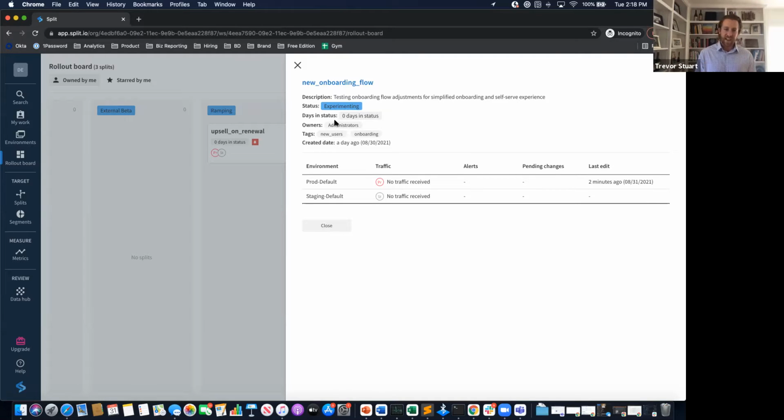A lot of you are using tags today, whether that's for setting up tags by team or parts of your product. Maybe you have a front end tag and a back end team tag, or maybe it's a mobile split, right? So using tags to be able to do just that. You can also see when we created this feature flag within Split.